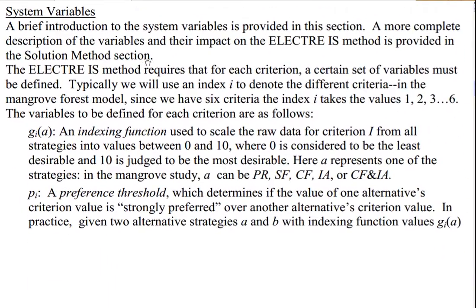Now, in order to implement the model, there are various things you need to define. It may seem that these are somewhat arbitrary; this is kind of the art that goes along with the science. But you need some way of ranking the effects of these different criteria. In this case there are 6 criteria, and for each one you need to define an indexing function that basically scales the data between 0 and 10. 0 is good, 10 is bad.